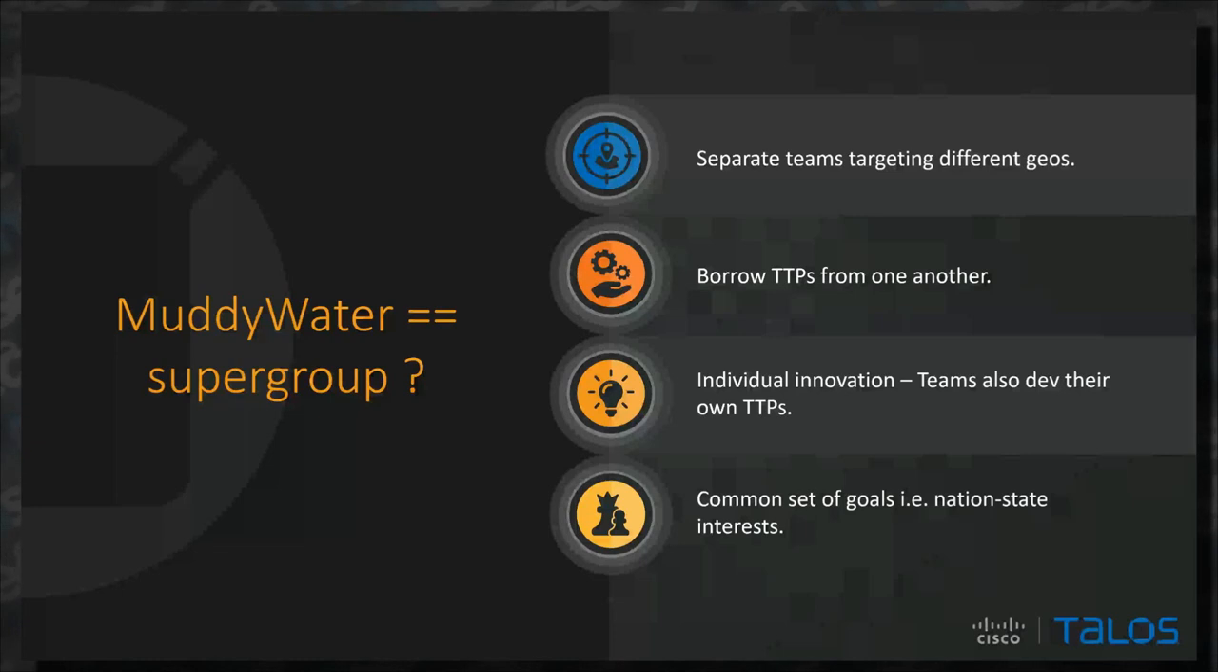We see that the groups are innovating on their own. They develop their own TTPs, they develop their own suite of tools, they develop their own tactics, they test them out, they refine them, they make them more reliable. And once the utility of these techniques has been proven, they will put them in a common pool of tactics and tools. And these tools can then be utilized by another sub-team in a completely different campaign targeting a completely different geography.